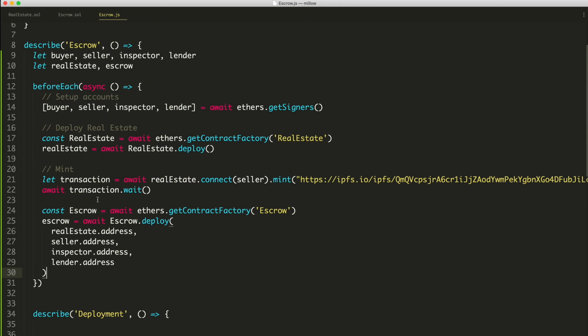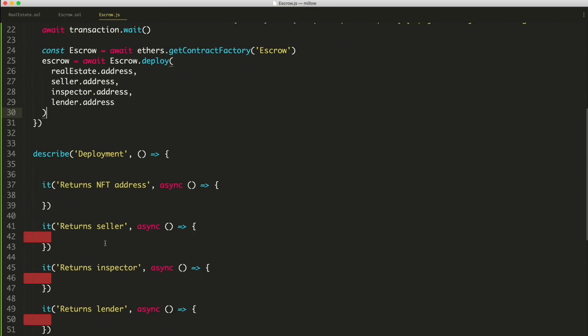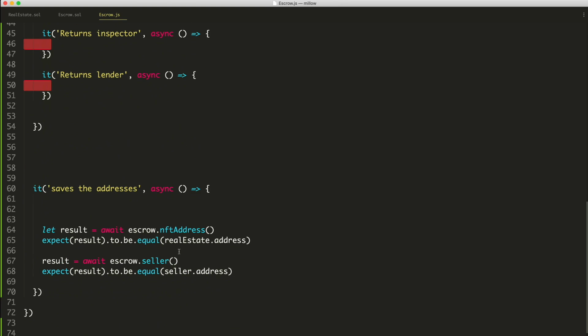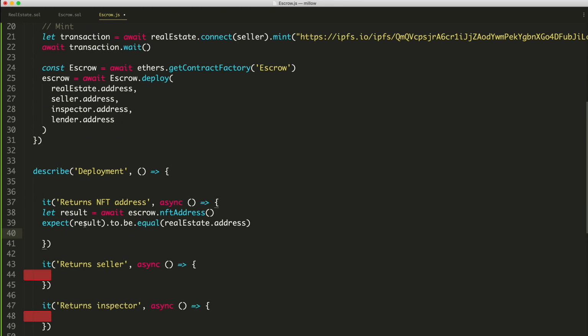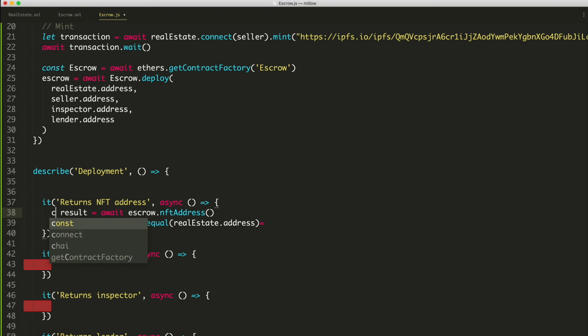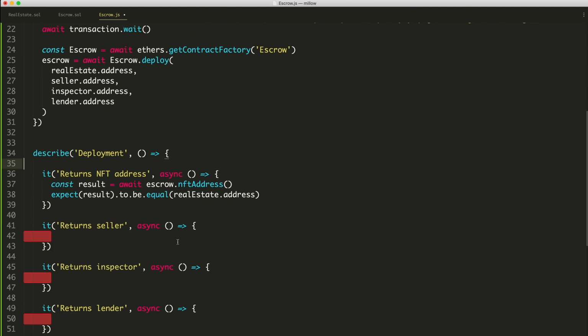All right, and basically here you go, we've done all that. And then now we can say describe deployment. For returns the NFT address, we can just cut this out and move it inside of there, and say const result here. See what I'm doing? I'm just organizing the code we already wrote into a much better test suite.